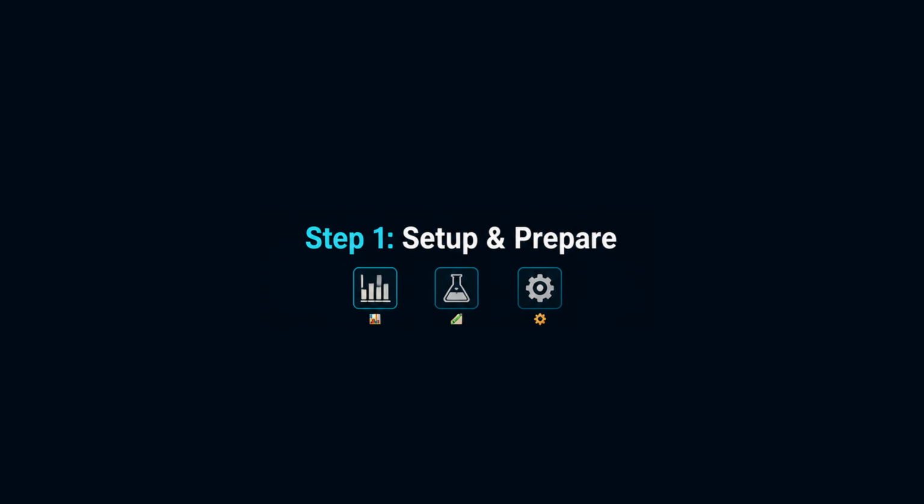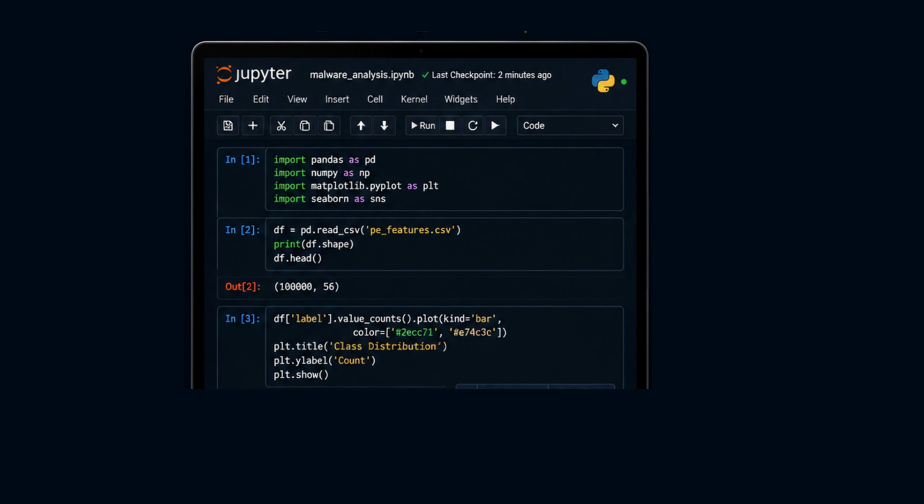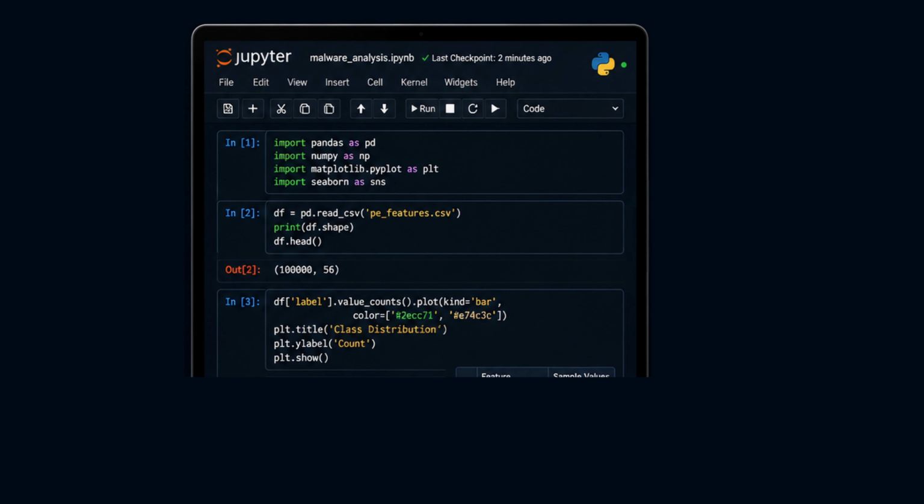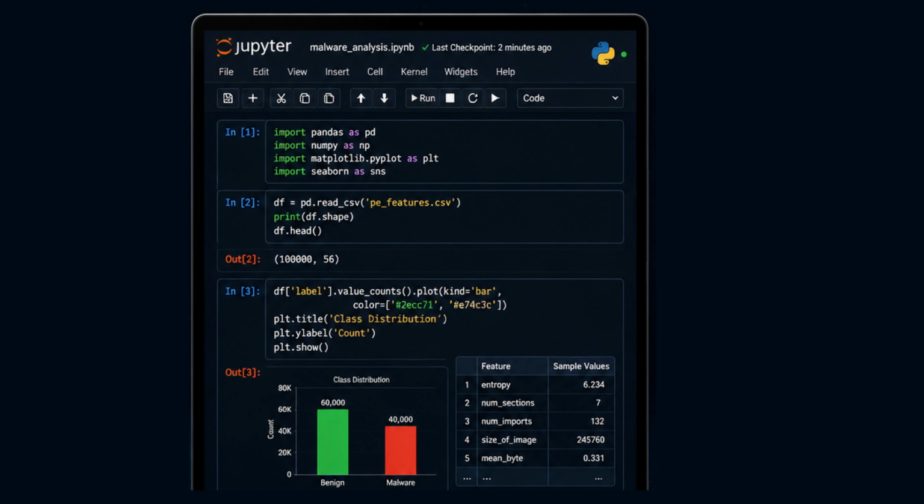Before implementing the machine learning models, the first step was setting up our development environment and preparing the dataset. Our experiments in this project were developed and executed using Jupyter Notebook, which provides an interactive environment for writing code, visualizing output, and analyzing results step by step. This makes it particularly useful for machine learning projects because we can observe data transformation, model training, evaluation metrics, and visualizations in a structured workflow.